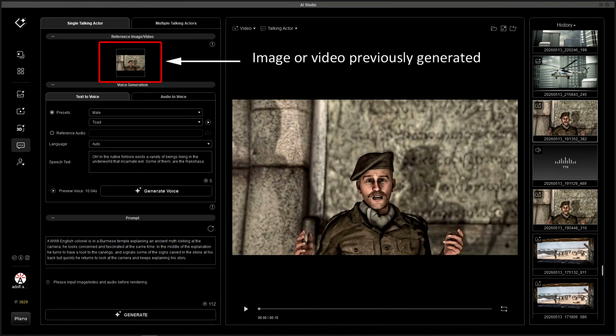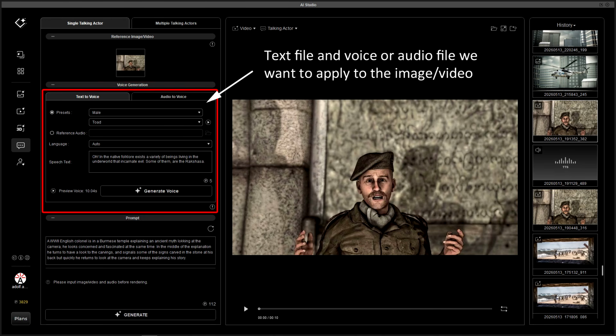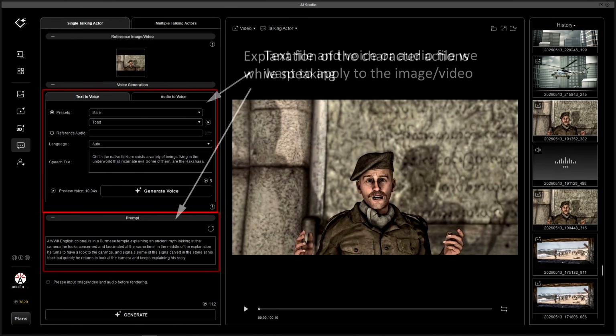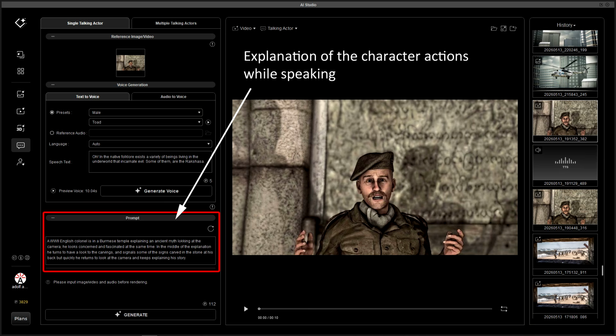Finally, AI Studio can also apply voices to the characters in the videos previously generated, creating the corresponding lip synchronization.